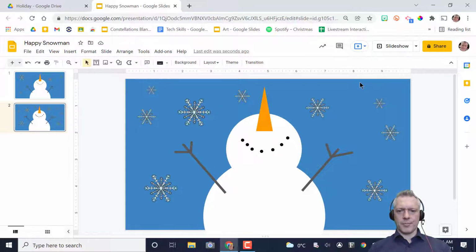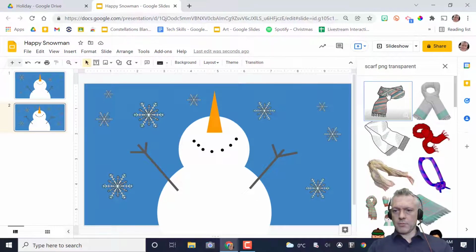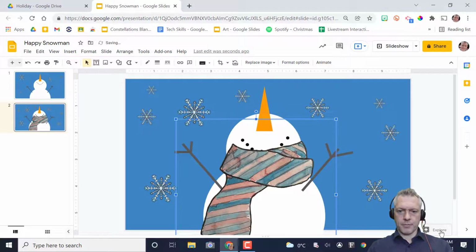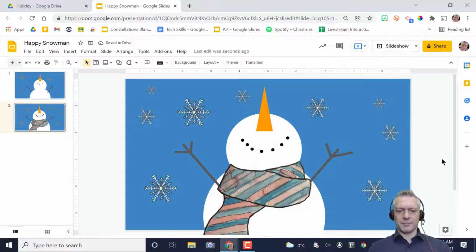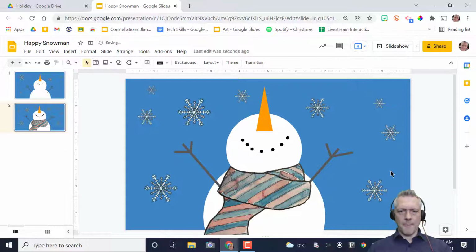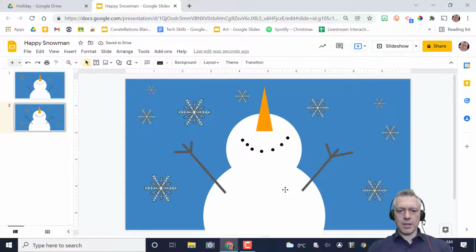I think we're done. If you wanted to add some other fun things, maybe a scarf, you might be able to find a scarf. Should we try? Change this to scarf. Nice. Oh, perfect. Make it a little smaller. No, it was good. So there we go. Nice little snowman with or without the scarf. And yeah, good luck. Let me know how it goes.